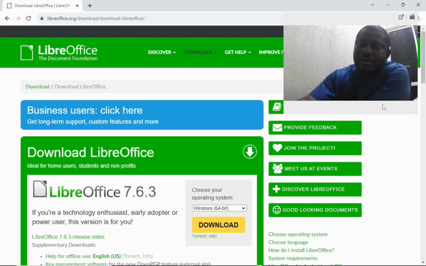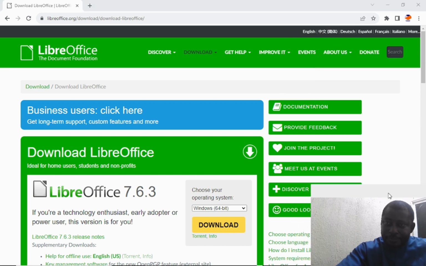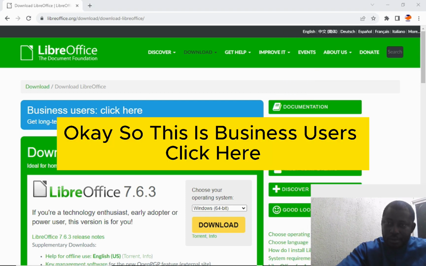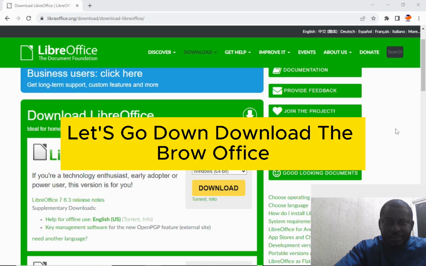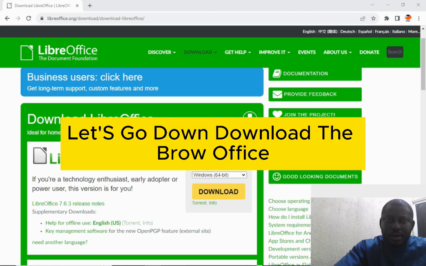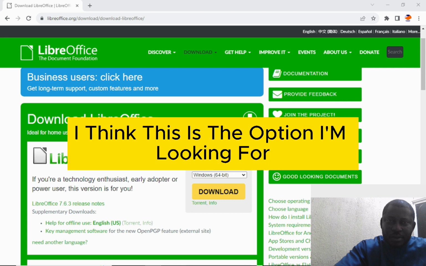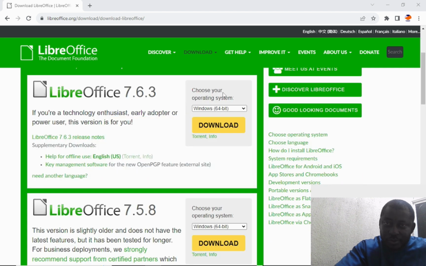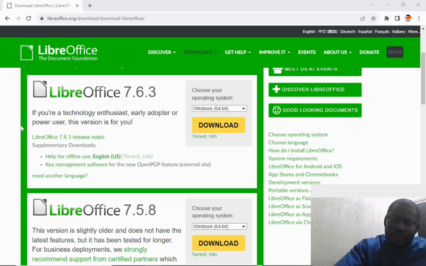We're there. Okay, so here it says business users, click here. Well, I'm not a business user, I'm just an individual. Right, let's go down. Download LibreOffice, ideal for home users, students, and nonprofits. I think this is the option I'm looking for. Choose your operating system. The PC has automatically detected my OS, Windows 64 bit. All right, so I'm going to just click download here very quickly.